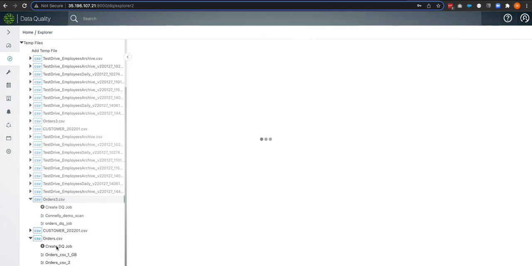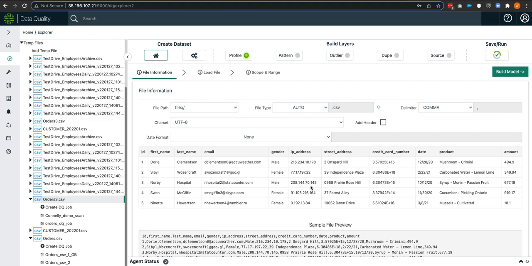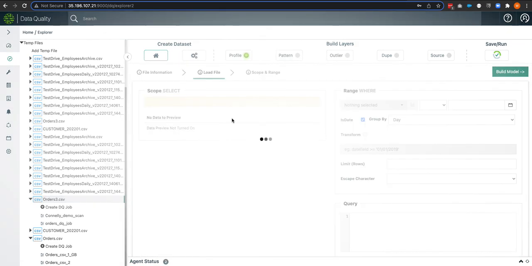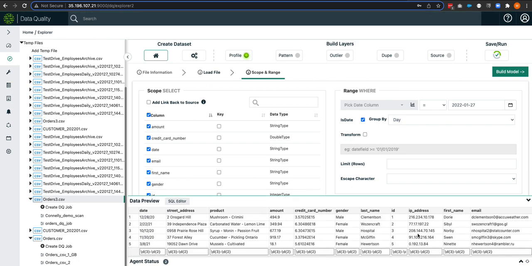So I'm going to say create a DQ job. This will take me to a brief scan of the file and some basic information. I'm going to click here. We're going to load the file into memory. We get a preview of it down here. We can look at scope and range, which we can also just leave as default. And then we can start to build our model.